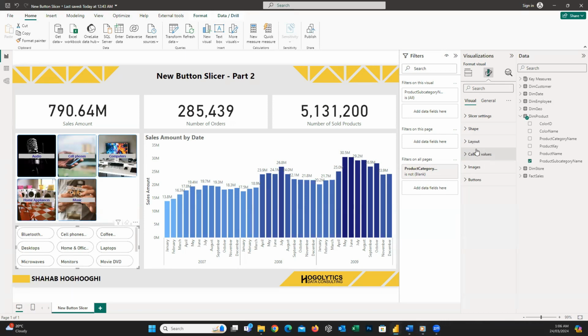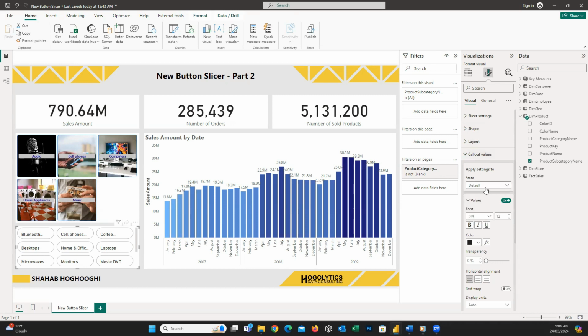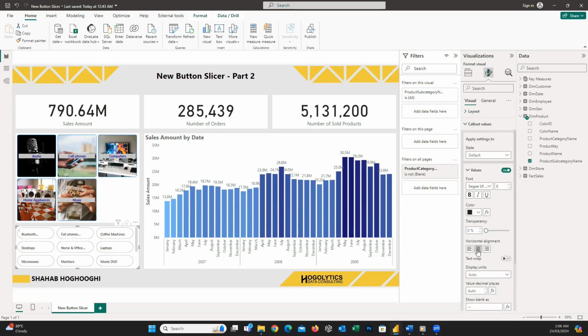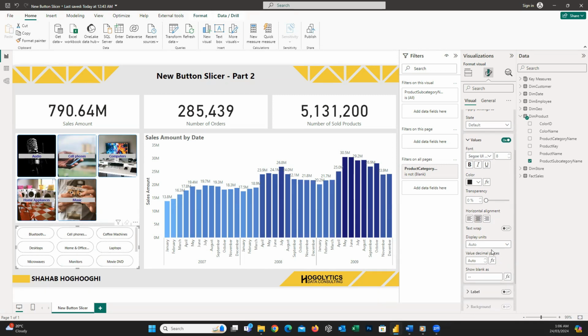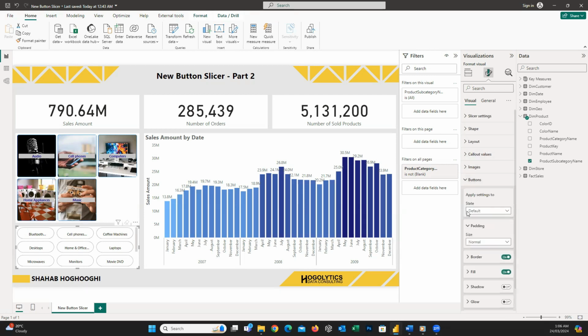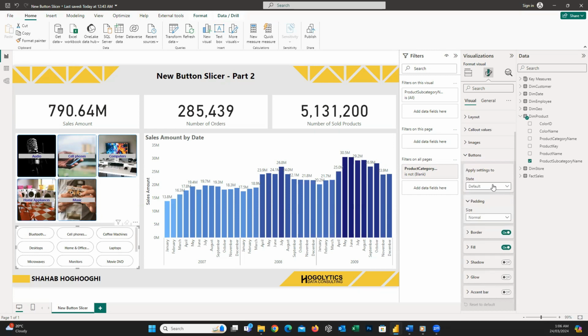Next, I open the callout value section and check the state that should be on default. And then change the font to Segoe UI semi-bold and the size a little bit smaller. I'm just changing the alignment to center. If here you can see the text is not exactly in the middle of the buttons, we need to apply some changes. To fix, we need to open the button section and from the padding, when it's on the default state, play with it to have the text in the middle.